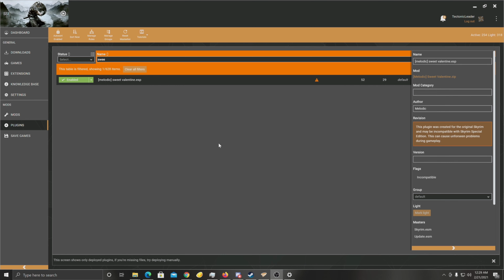Now, there are limitations to the kinds of plugins that are safe to be made into an ESL, or flagged as an ESL, I should say. And typically, you don't want to touch plugins that have cells included in them. Good examples of this would be quests, player homes, anything that edits an in-game cell itself. These typically are not good candidates to be flagged as an ESL. Good examples of things to flag as an ESL are armor mods, weapon mods, clothing mods. These are all very good candidates to flag as an ESL.